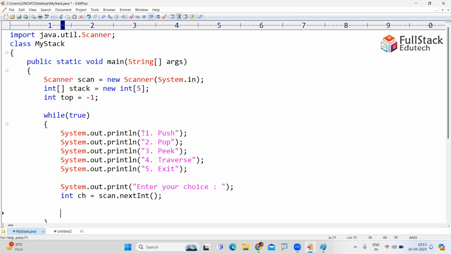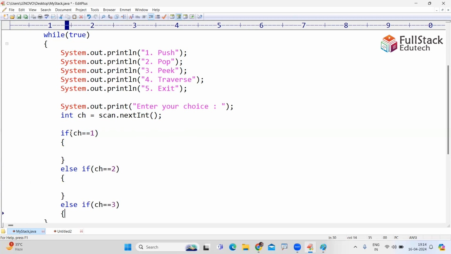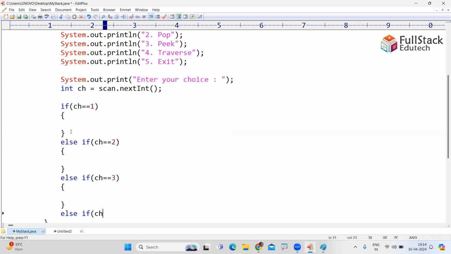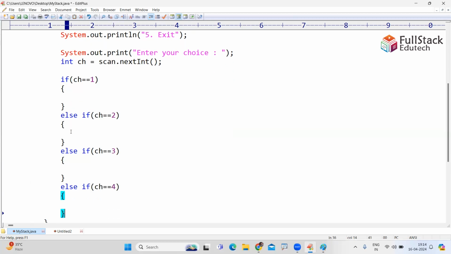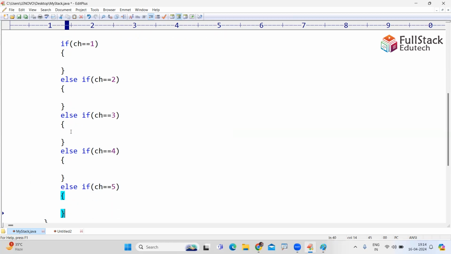Maybe they can give the value 1 or 2 or 3 or 4 or 5. Any choice they can give. So based on the given choice, we are writing the code. If choice is equal to 1, what do you want to do? Else if choice is equal to 2, what do you want to do? Else if choice is equal to 3, what do you want to do? Else if choice is equal to 4, what do you want to do? Else if choice is equal to 5, you want to exit.